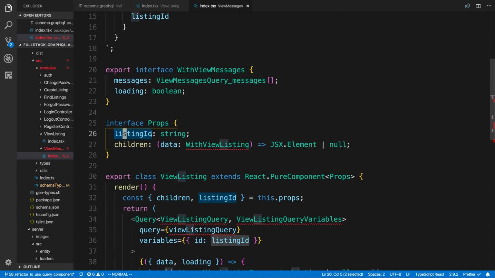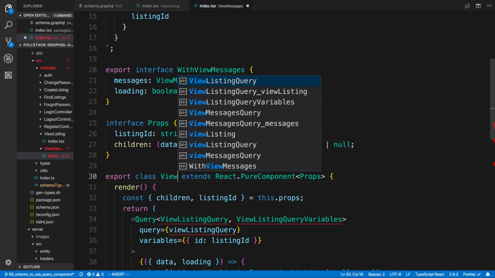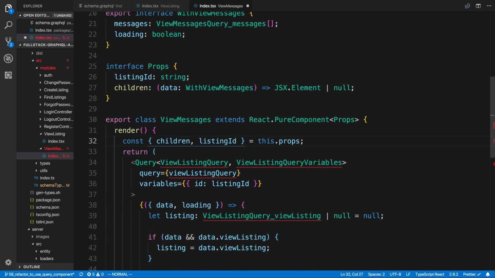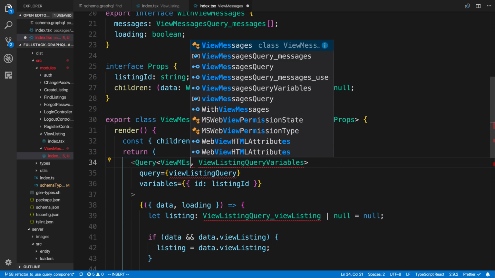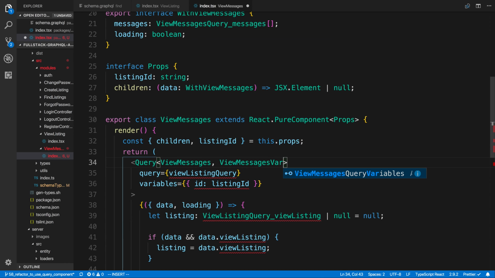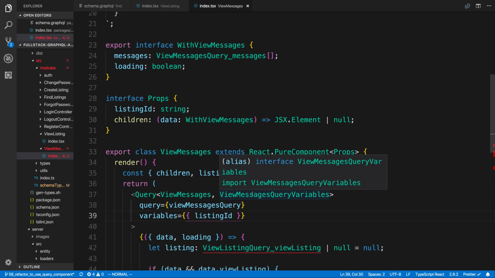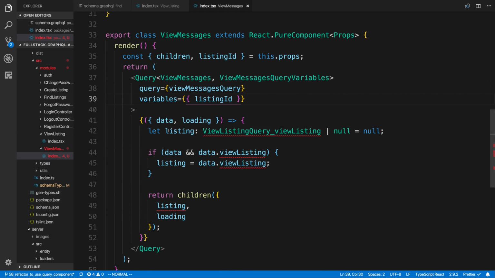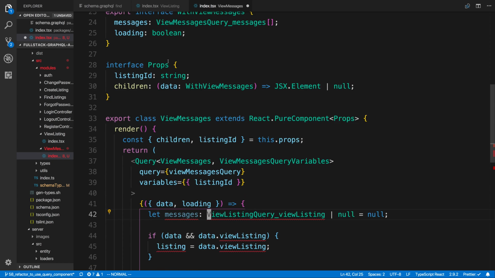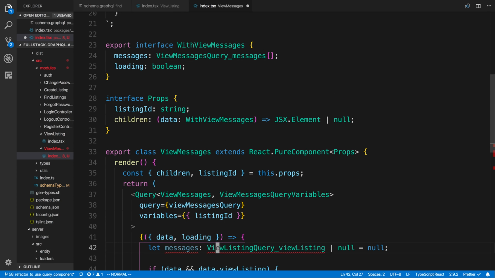Yes, we do expect a listing ID to be passed to this because we need to pass that to our query. Here I'm going to say with view messages. Renamed this to view messages. That looks good there. View messages variables. Now the query is the one we just created. Pass in the listing ID. And then we can just pass it down like we did here. So I'm going to say messages. It's going to be the same type that we put up there. And by default, it's going to just be an empty array.